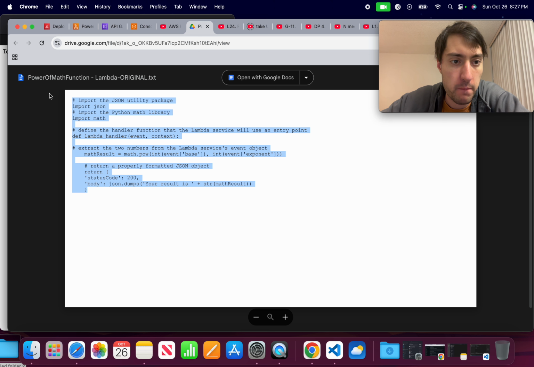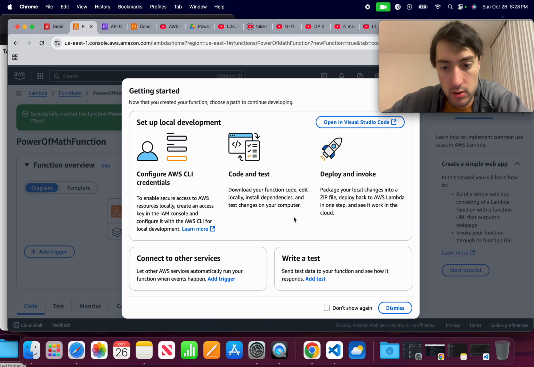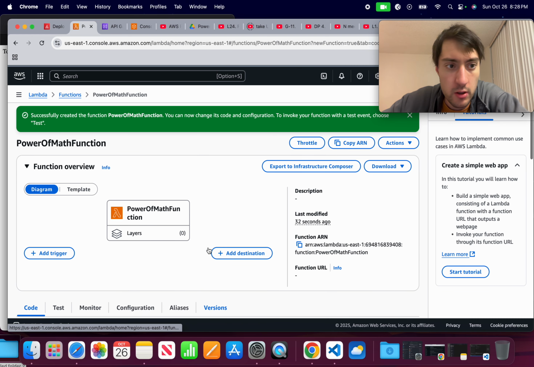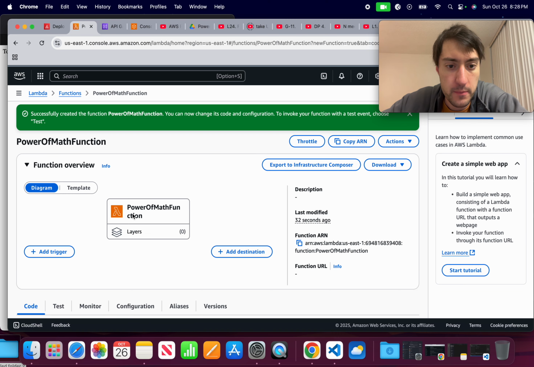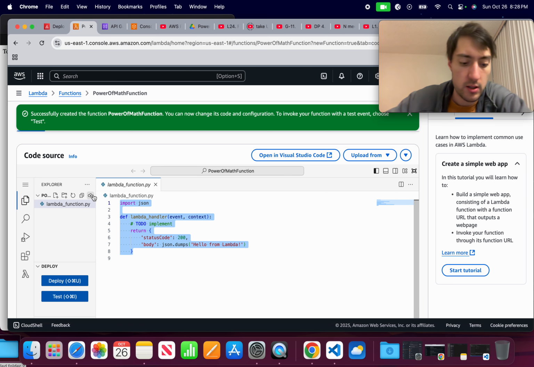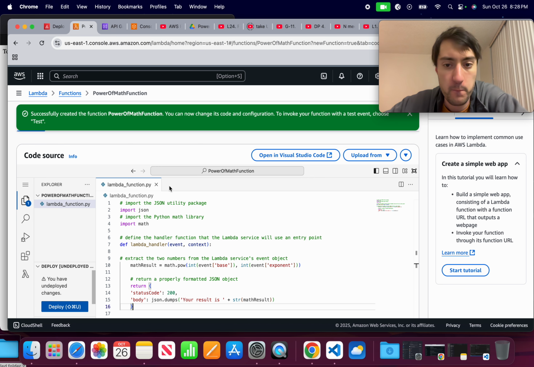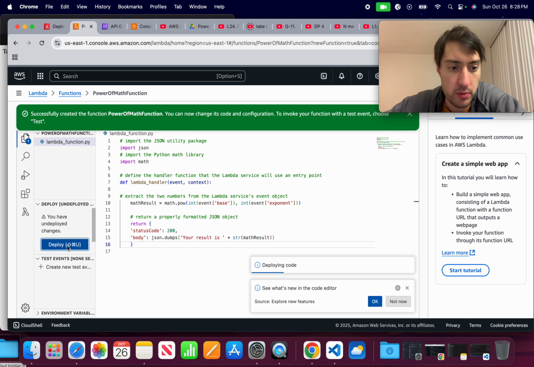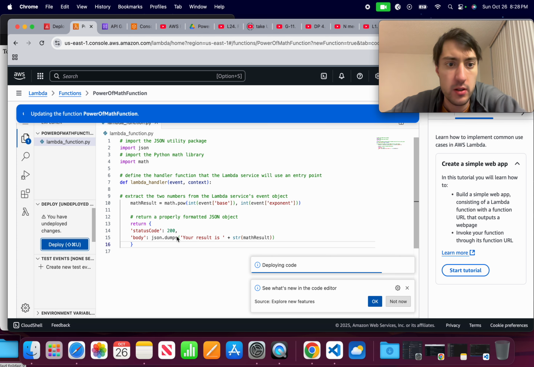Okay. Copy that. What's this? Set up local environment, Amazon command line interface. Dismiss. I don't need you right now. Okay. Power of math function. Okay. Come down here to the Lambda function and paste it in there. Okay. And now deploy.